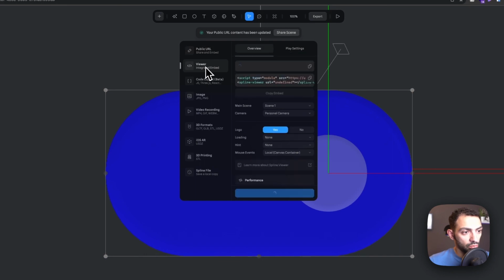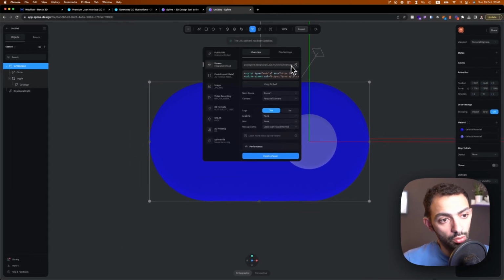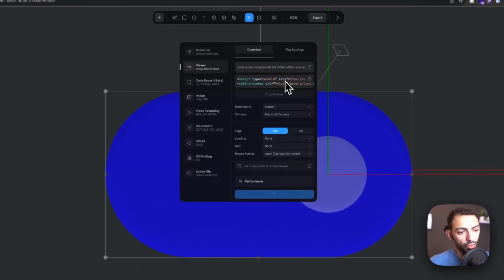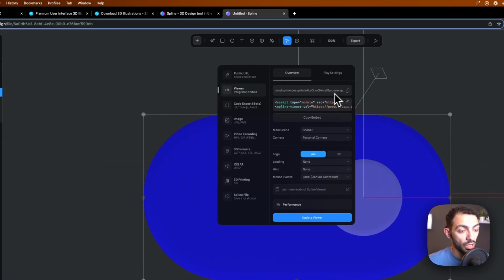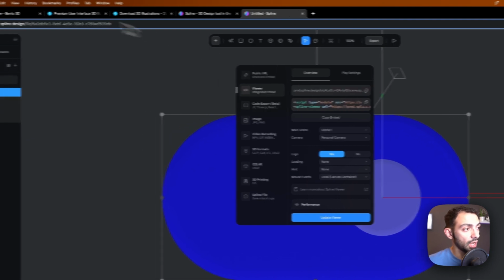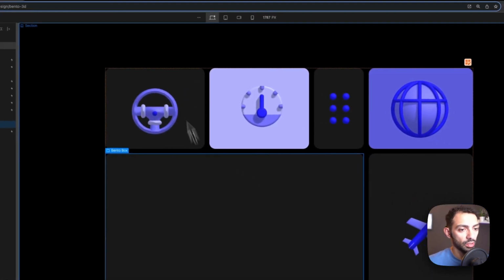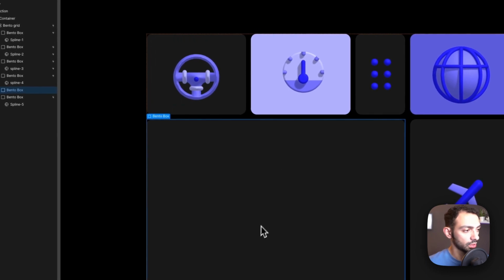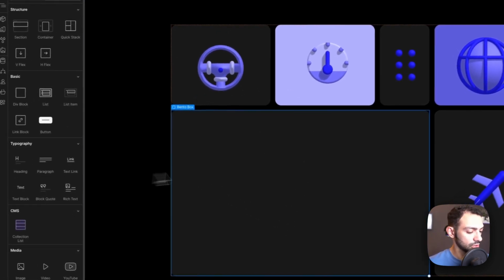And actually I need to go to viewer. And now when you go to viewer, you have this new field that is just the URL, and this is exactly what you need for Webflow. So now that I have copied the link, I just go back to my Webflow website. Now I have this example done and we're gonna go through the animations there.